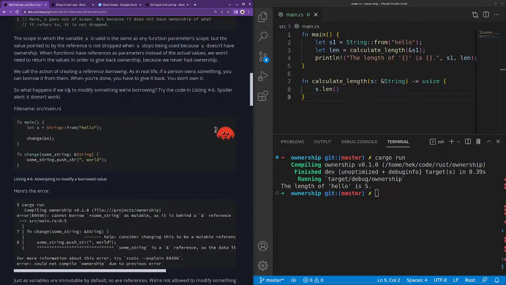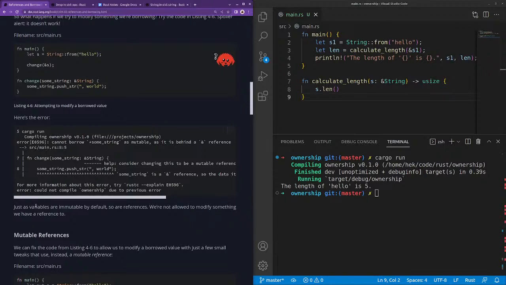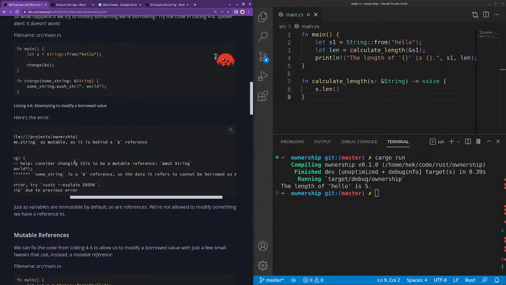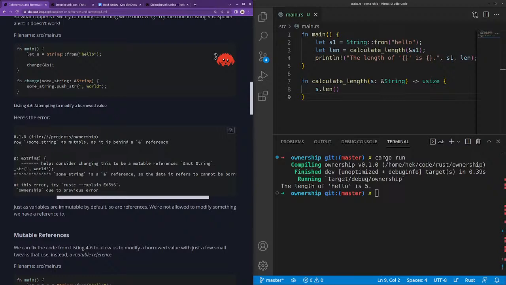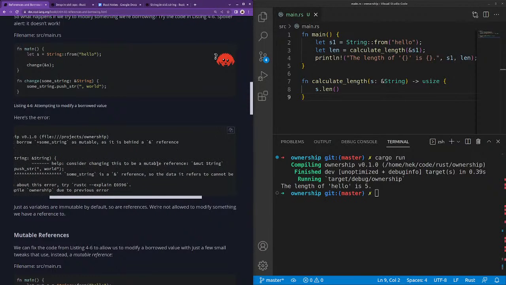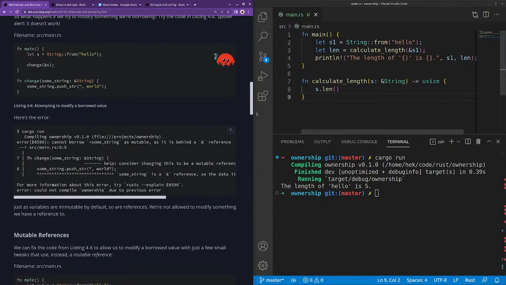Okay, so what happens if we try to modify something we are borrowing? This will not compile, as we already saw. Consider changing this to be a mutable reference. This is exactly what we saw before. This is the example we tried. We are not allowed to modify something we have a reference to. But wait, consider changing this to be mutable. I think I got the syntax wrong.